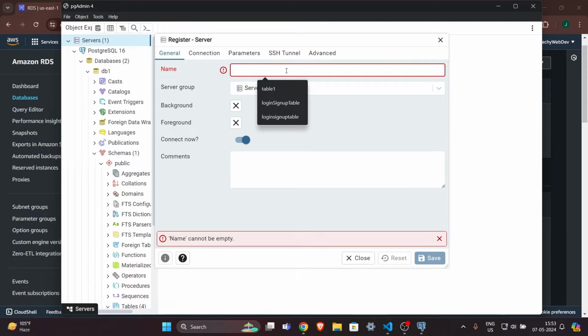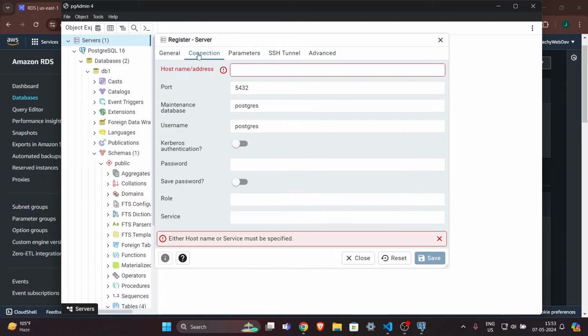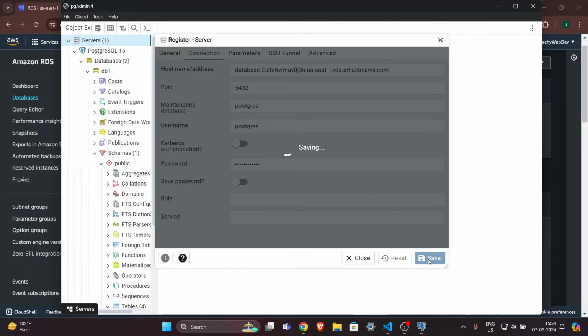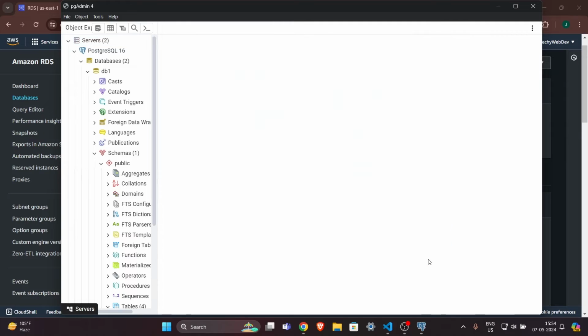We have to give a name to it. So I will write, let's say, PostgreTute. And in the connection tab, this is the field which we have to fill with our host name, which we have just copied from Amazon. So this thing right here. And also we have to give the password. So let's just give that. All right, I think we are good to go now. Click on save and it should be able to connect.